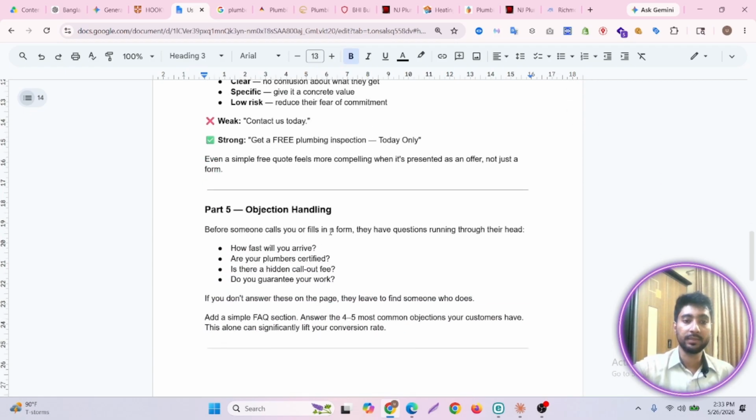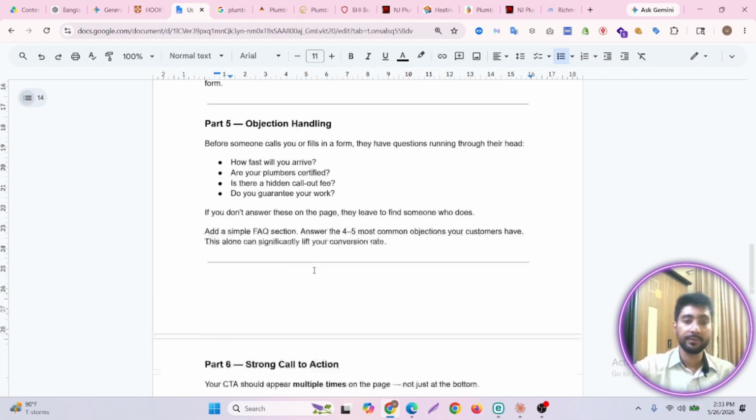And then we move to this part, objection handling. People have a lot of questions in their mind before calling you. They want to know how fast you will arrive, are your plumbers certified, is there any hidden cost. So you would answer them in the FAQ section. This is very important. People value them, and they look for some very common questions, and they look for answers here. So this is also very important.